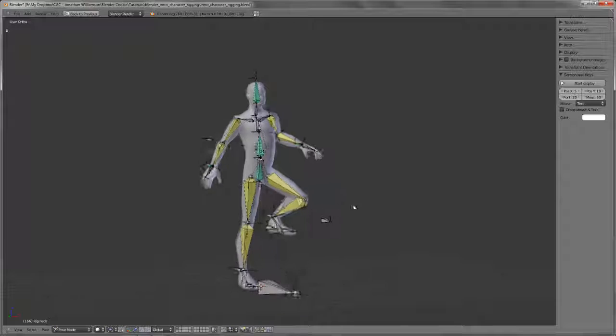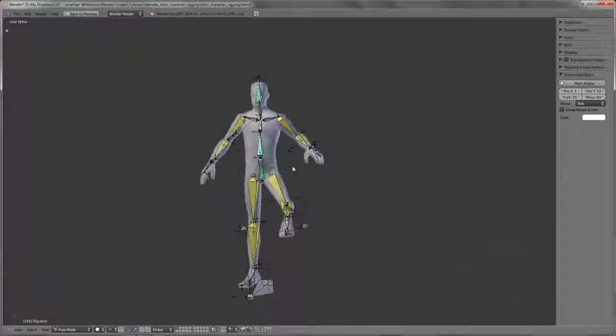So these are some of the things that we're going to be looking at, how to set up from scratch. We're going to be starting with just a raw rig and building it up from scratch. So let's get started.